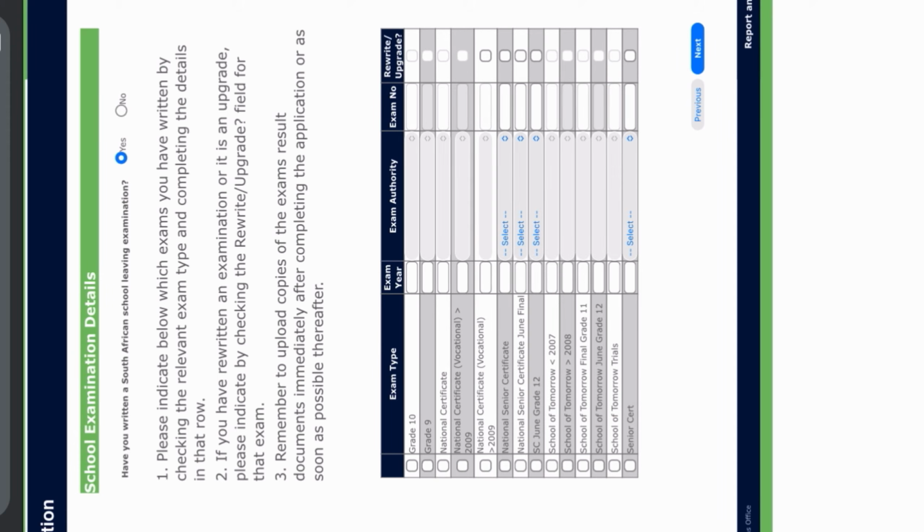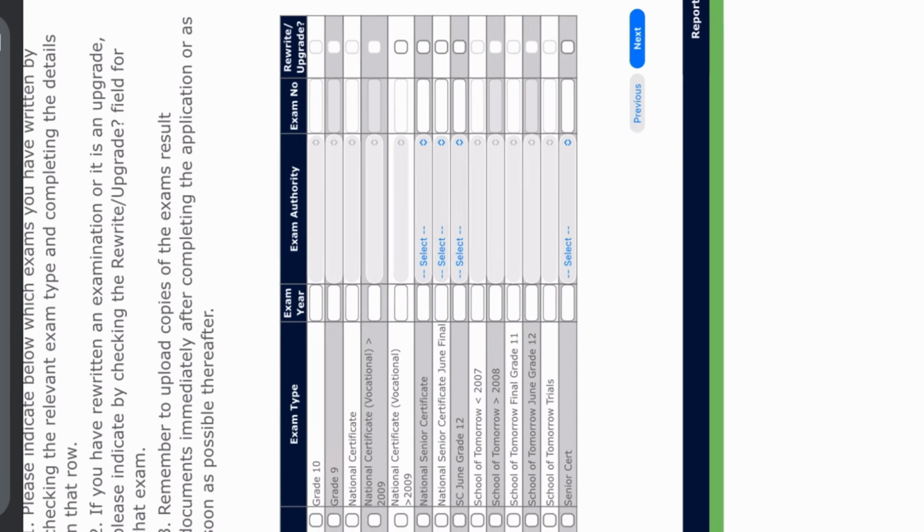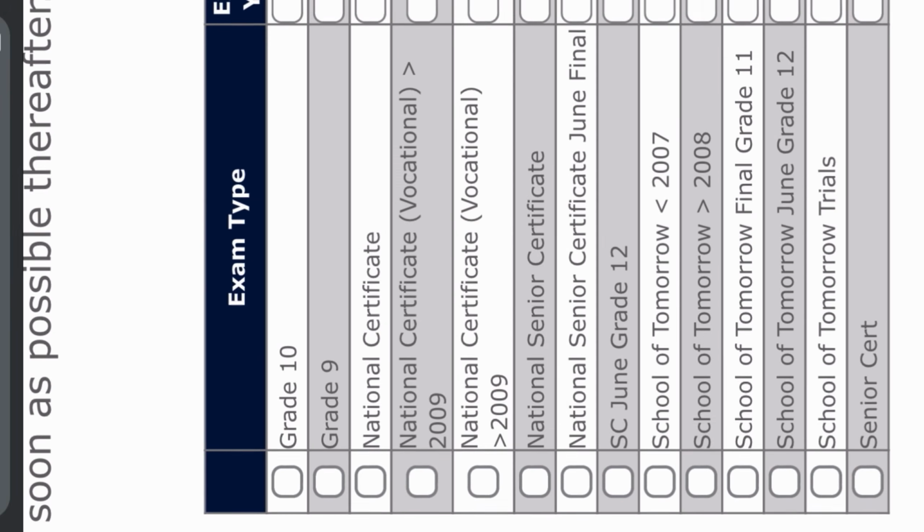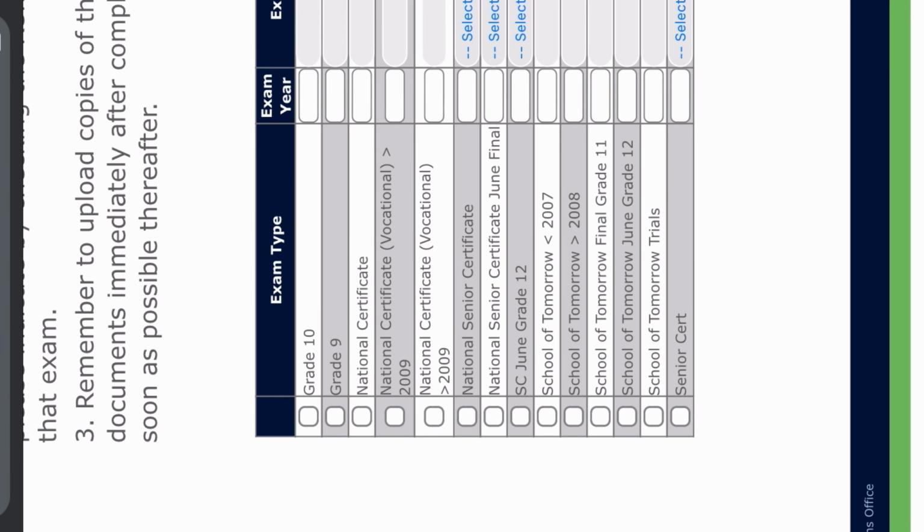So if you're currently in grade 12, I think you are just going to click on next. And then if you have written, or if you're upgrading, you're going to fill in your type of exam. For example, if you only have grade 10, you're going to click here on grade 10. If you only have grade 9, you click on grade 9. If you have a national certificate, you click on those.